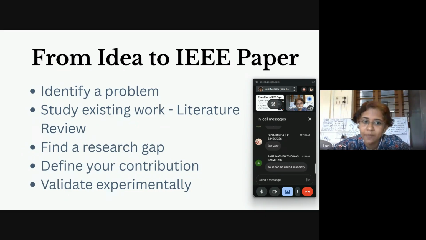Going through them, having a literature review, finding somewhere where research is lacking or the research says that there is some issue somewhere, finding a gap where you can contribute. Then define how much you can contribute and then do some project, validate experimentally, etc. All right, so these are the steps in which we convert our ideas to an IEEE paper.